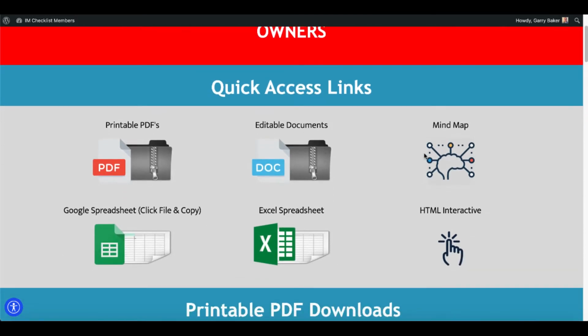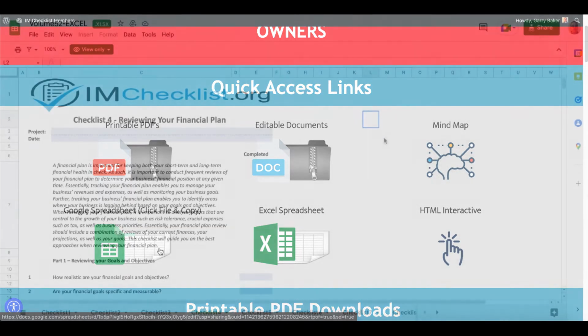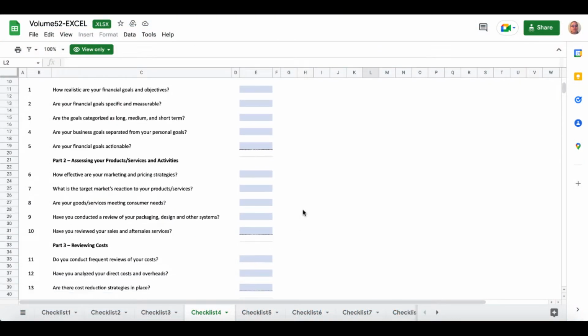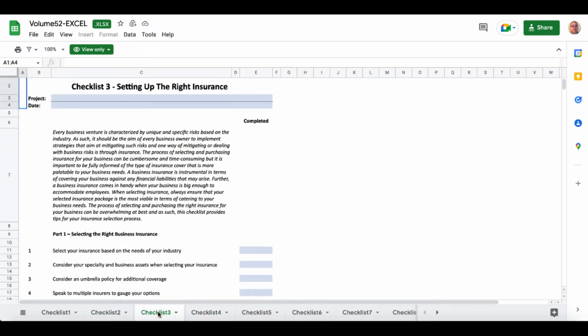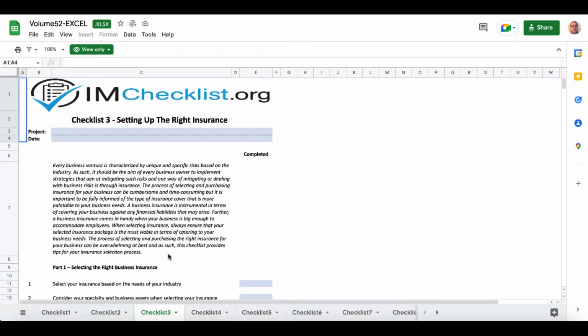Now, when you use the link in the description and you pick these up, you'll see that you have access to these in PDFs, doc files, which are editable documents for Word. You have mind maps, you have Google spreadsheet, Excel spreadsheet, also HTML interactive checklist. My favorite here is the Google spreadsheet because all you simply do is click, file, and copy. You open that up and you see all the checklists here, and you have all the checklists available inside of this one volume here around financials or creating a business.